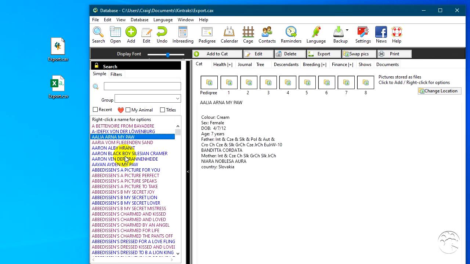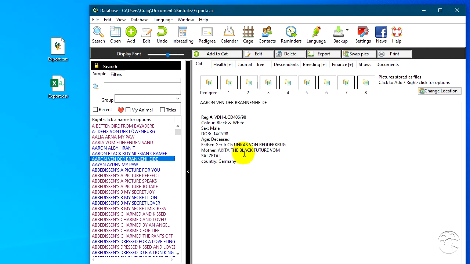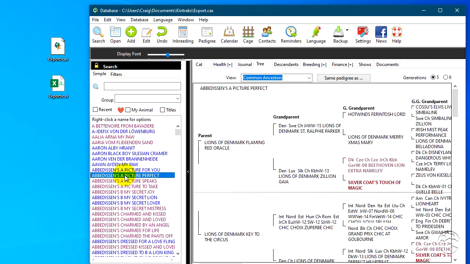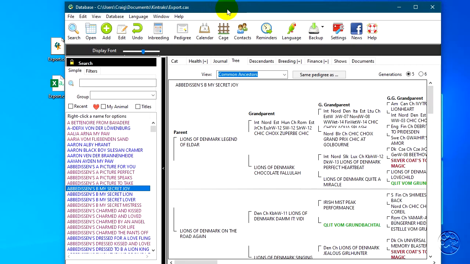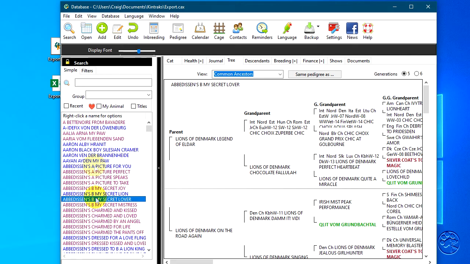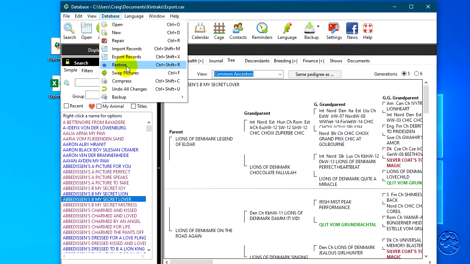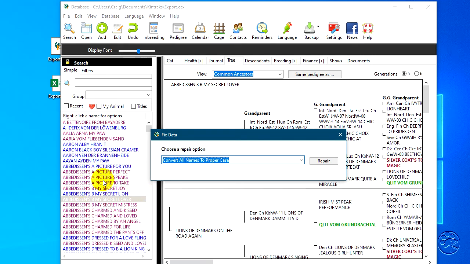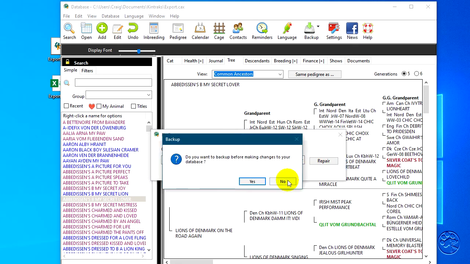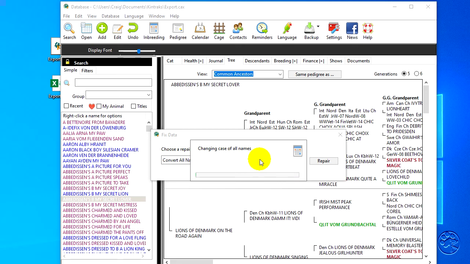Okay, so let's click on a couple of these so we can see that the parents are there. We click on the tree, it's making family trees, finding common ancestors, lots of stuff there that is working well. Not really happy about all these capitals, but you can fix that. Just go database, repair, and we're going to choose convert all names to proper case, which means it makes the first letter capital and the rest lowercase. Normally you'd make a backup, but just for demonstration purposes. So it's going to change the case of all the names in the database.